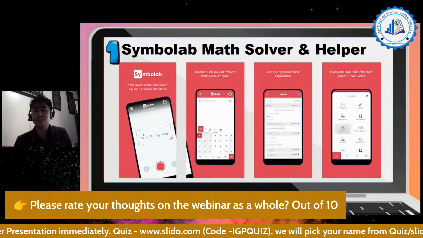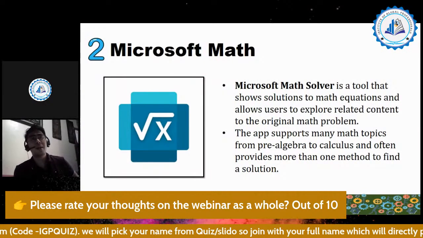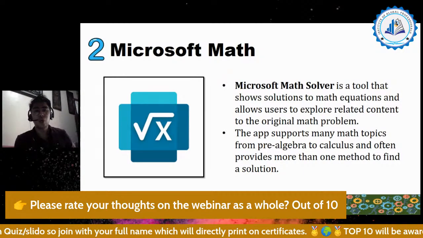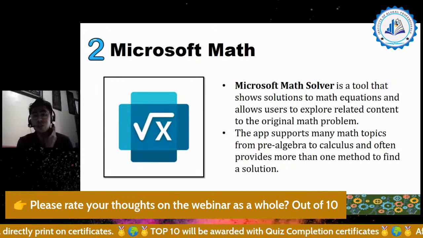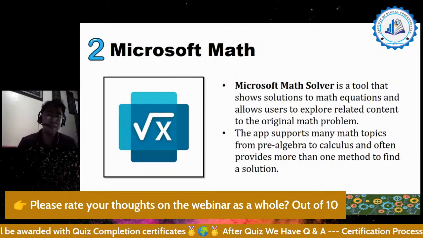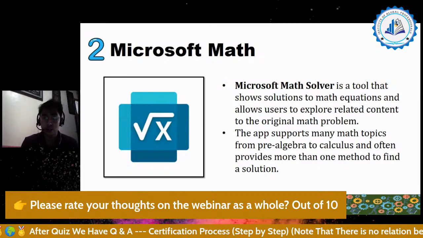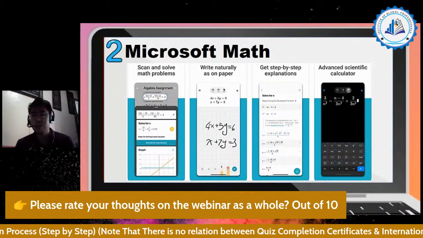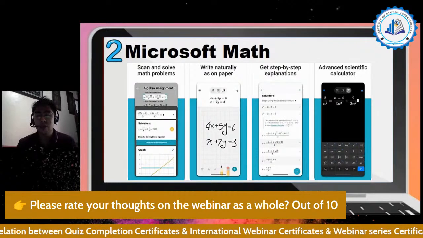Okay. So next one is what we call the Microsoft Math. I know that this application is very common to all. So this tool shows solutions to math equations and allows users to explore related content to the original math problems. So the app supports many math topics from pre-algebra to calculus and often provides more than one method to find a solution. So basically, this application helps you to learn math free with step-by-step instruction.